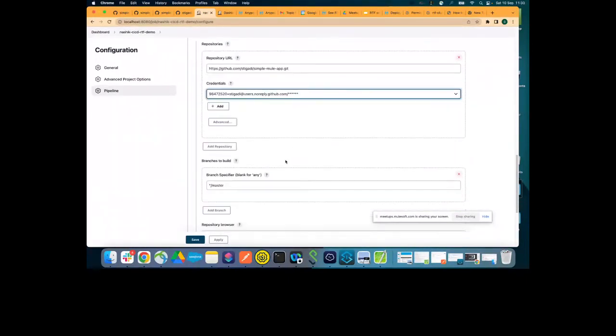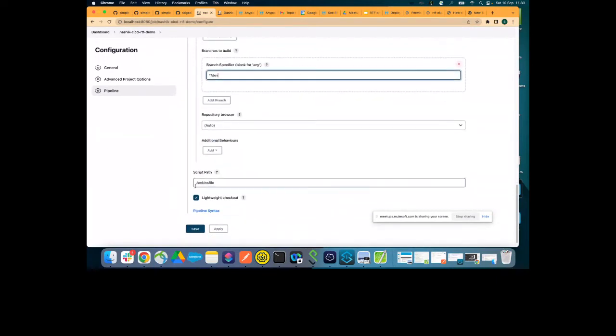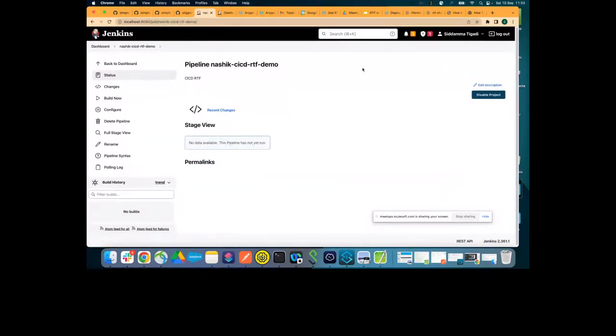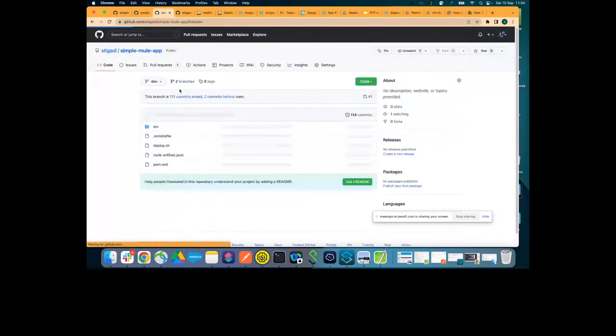Once you set this up, from where do I want to pull the code? I would say dev. So I want the code to be pulled from the dev branch. All right, and the file is Jenkins. I simply say save. Now, what I have in my Git is important. I have a simple Mule application. This does not have any HTTP. It's a simple scheduler flow, which just has a scheduler and a logger. Very, very basic application.